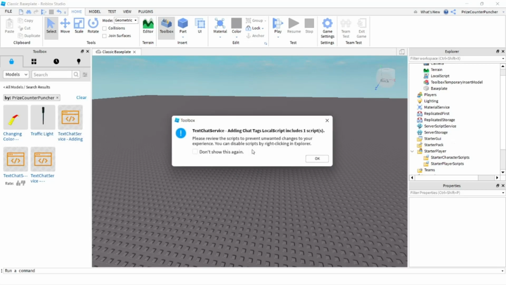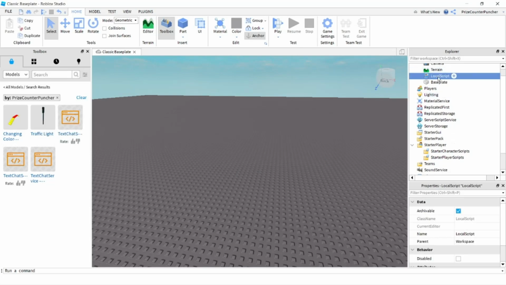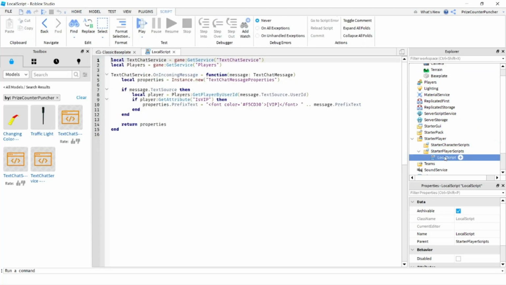So I'm gonna click on it. Same thing with this one, I'm gonna take the local script and put it inside StarterPlayerScripts, and we can take a quick look. So basically, all this one is doing is checking the player. If the player has an attribute that says IsVIP, then they're gonna attach a VIP tag to the front of the chat message. So our player is not gonna have this attribute, so I'm just gonna remove this.